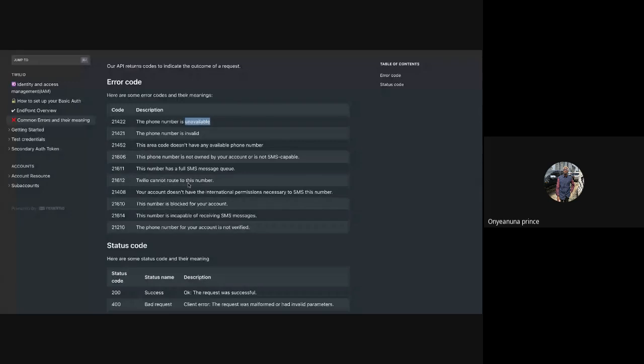21612, Twilio cannot route to this number, then it means you should just get a new number. Do you understand? So most times when you have these status codes, the descriptions themselves are just enough for you to figure out what to do. But in cases where they are more complex than that, then you can have a troubleshooting page. So please go on. Sorry.